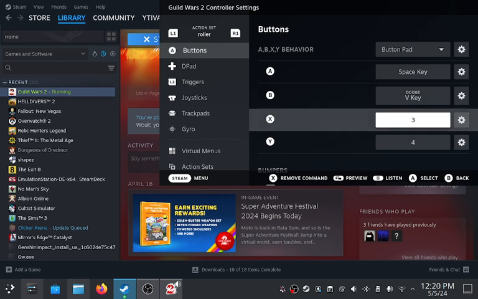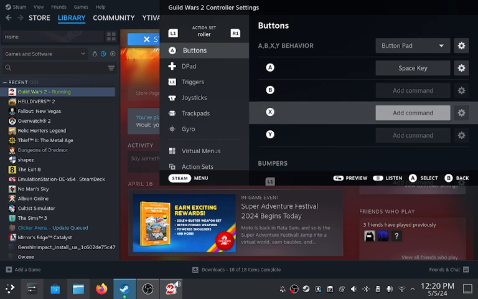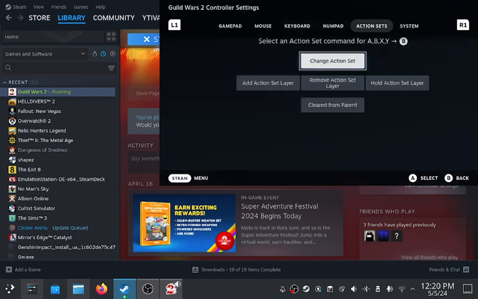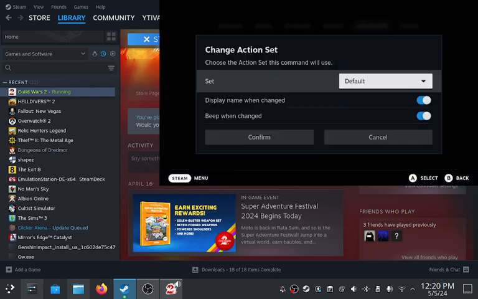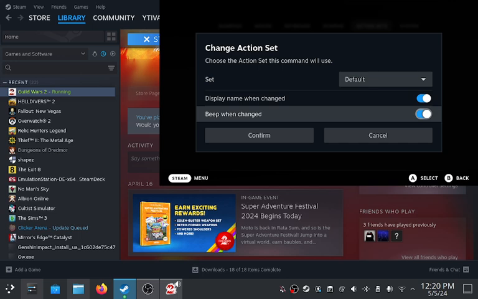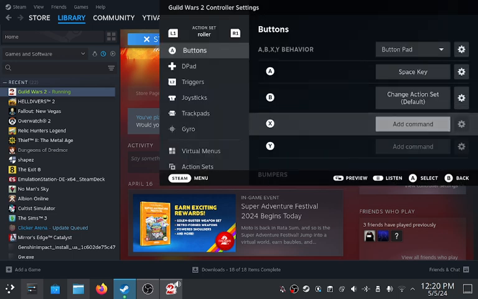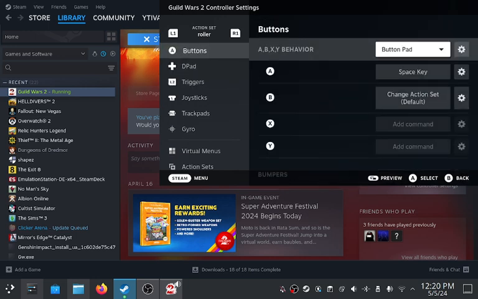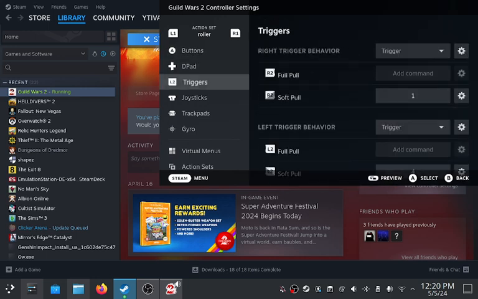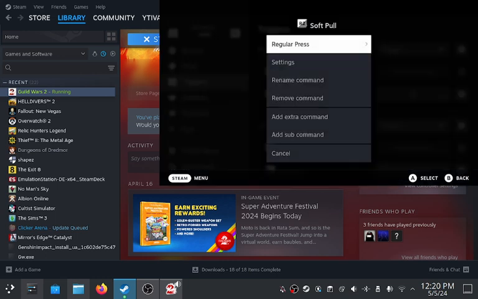we'll make B be our change action set to default. Display name is actually pretty helpful. I have beep and change, but it never beeps. I just like to have confirmation. You guys don't have to have a confirmation. And now, one dismounts you. So we're going to add an extra command.